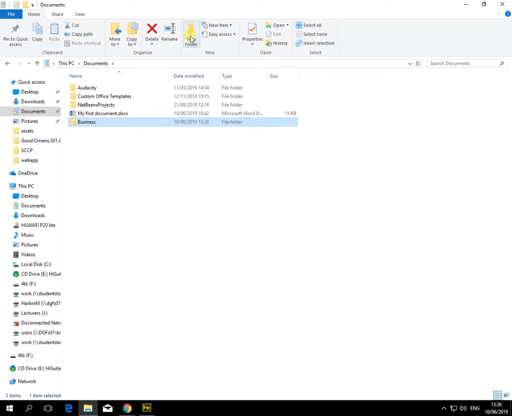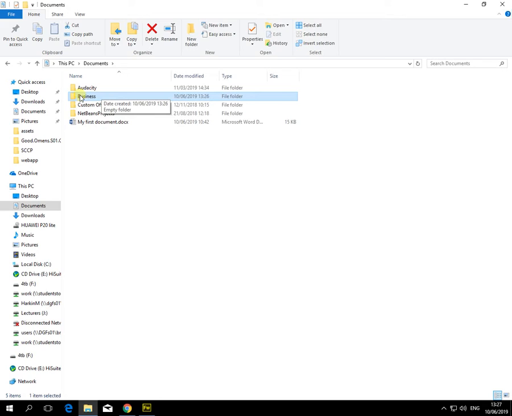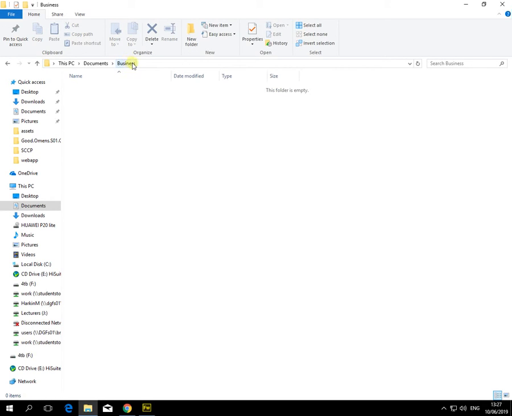I'm going to call this folder Business. I type the name in and I press enter. Now what I can do now is double click on this folder, and when I double click on this folder you see up here it says this PC, Documents, Business. That means I'm now inside the Business folder. I'll go back one by clicking in Documents. You can see it's there. Clicking it again I can now get into this folder.